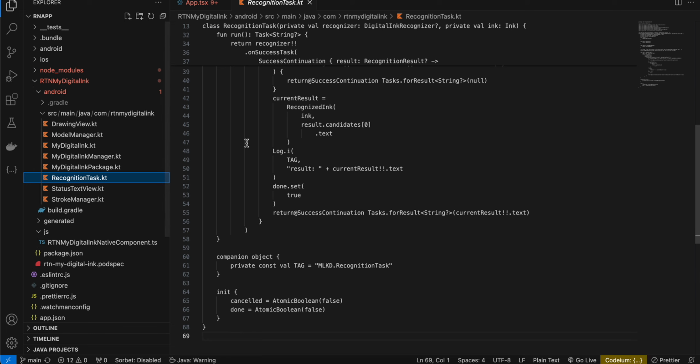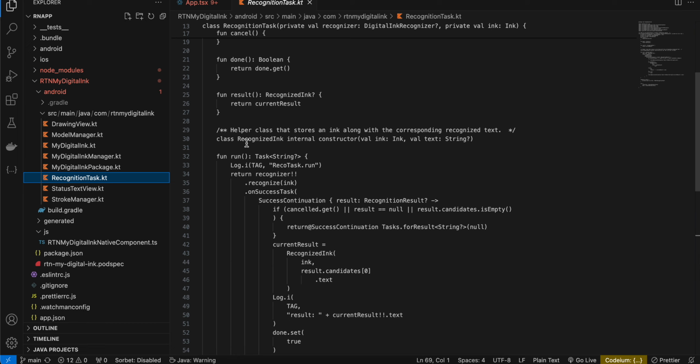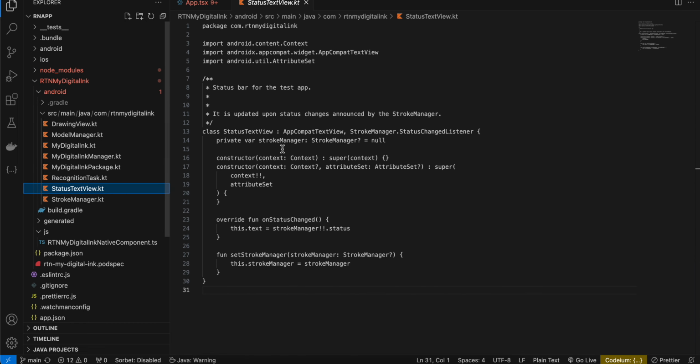Next, this recognition task, again I have copied it from MLKit documentation. So it is basically a task to run asynchronously to obtain the recognition results. Again I have copy pasted it from the docs, so I won't be able to explain it to you much. Next, I have created the status view text view.kt. Again I have copy pasted it from the docs.